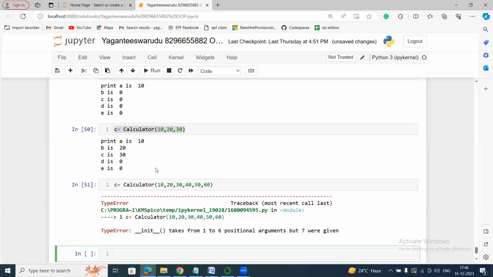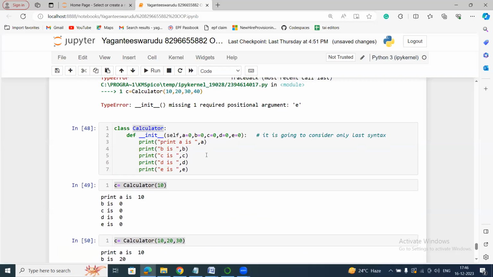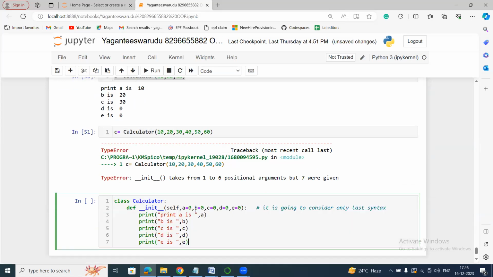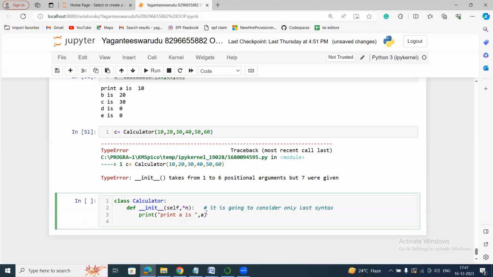Then again, if you implement star n, that is variable length here, same concept, you can implement the variable length concept with star n, and based on the number of parameters, you can print the values. It will come as a tuple. Once you get the tuple, you can reuse that tuple for whatever operation you require. So this is about method overloading.